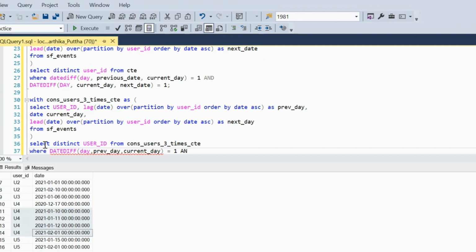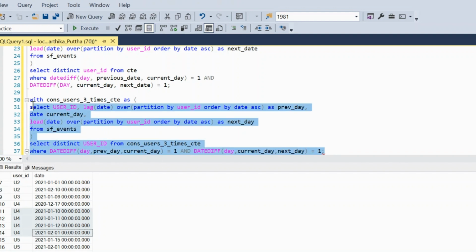I also have one more requirement: it is asking us to get 3 consecutive days. To check that, date difference again with day, we compare the current day and next day, is equal to 1. This is the query we have to write whenever someone asks how to find consecutive users who logged in 3 times. User 4 is our expected output, right?